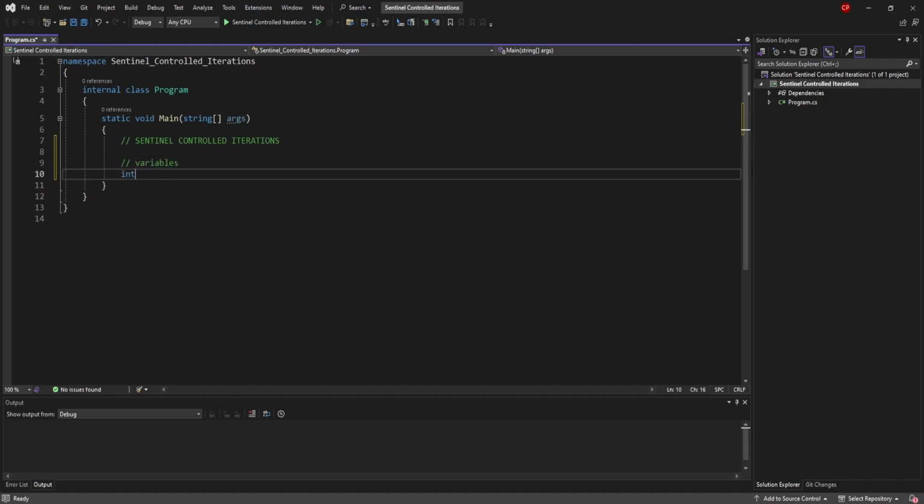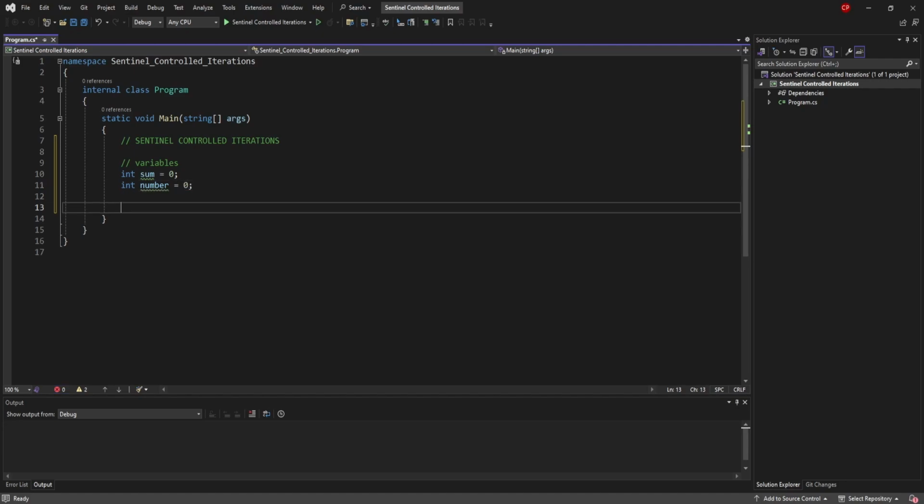So we're going to start with our variables. We're going to do int sum equals 0, and int number equals 0 as well, right? Those are our variables. Then we're going to say Console.WriteLine, and we're going to say "Enter numbers to sum. Enter -1 to stop." Boom. See? -1. That's our sentinel.